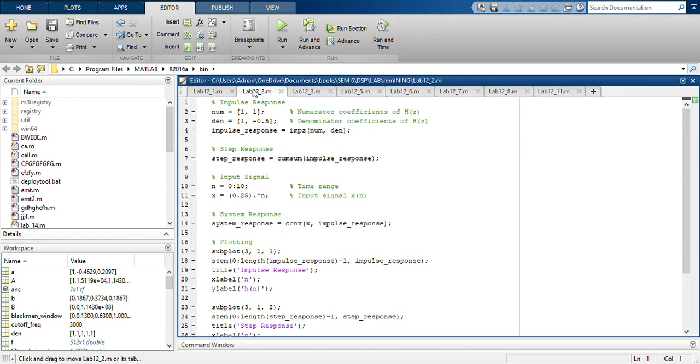In task 2 we are given a transfer function depicting a DSP system, and then we determine the impulse response, step response, and system response if the input is given as x of n is equal to 0.25 raised to the power n times u of n.